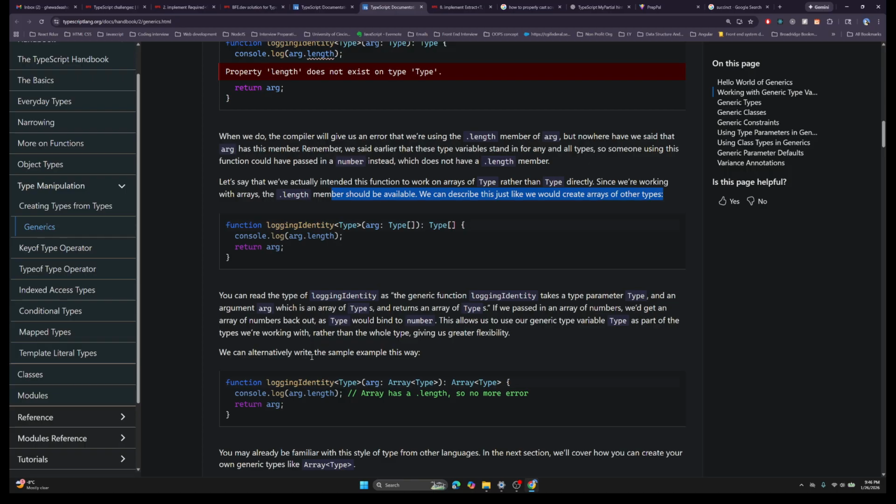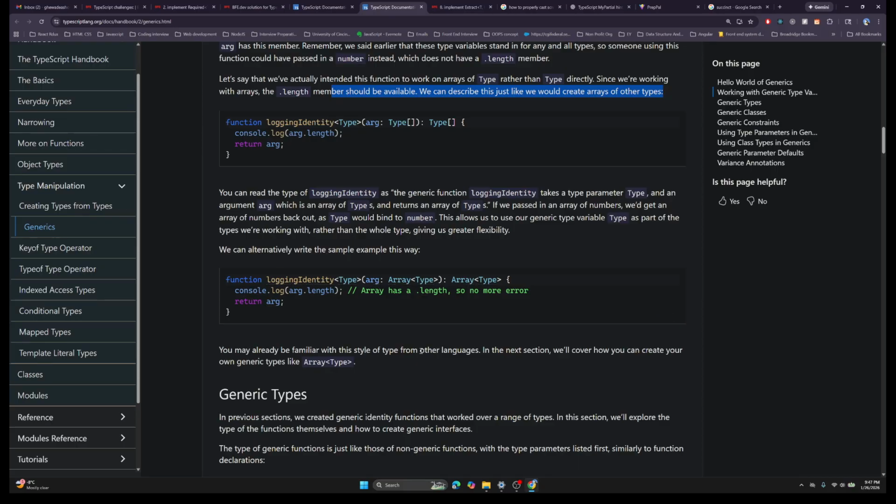We can alternatively write the sample example this way: Array<T>. You may already be familiar with this style of type from other languages. In the next section, we'll cover how you can create your own generic type like Array<T>.